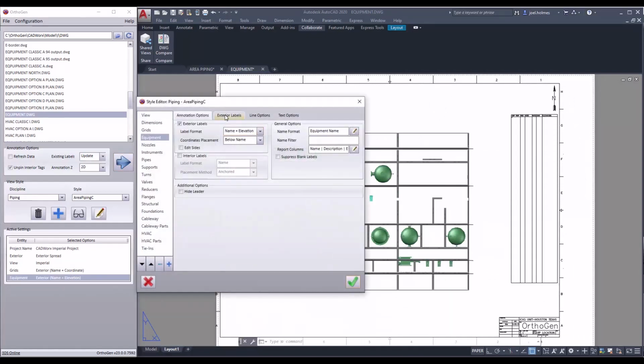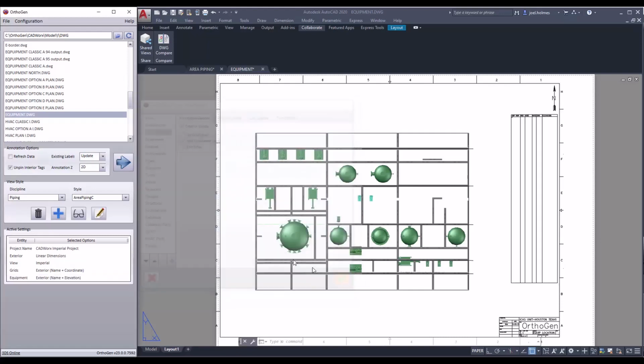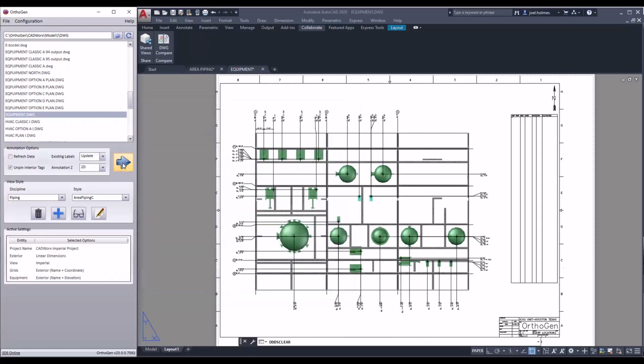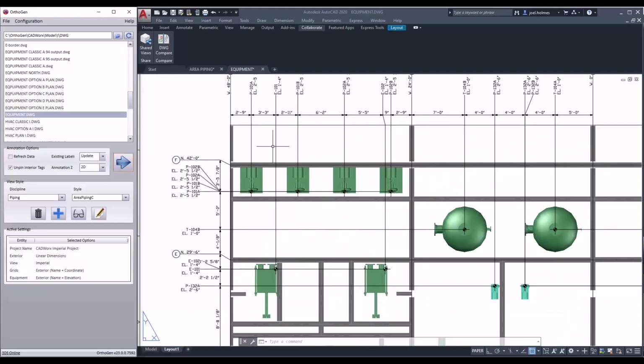The linear dimensions option in layout drawings creates dimensions between objects, with labels that are offset and turn 90 degrees for legibility. This allows for instant creation and updating of layout drawings with accurate dimensions or coordinates.